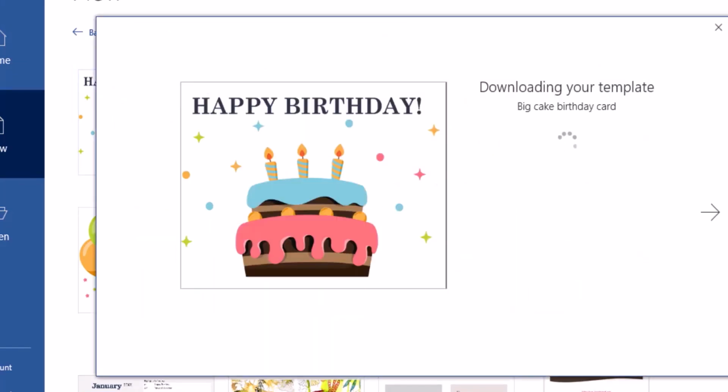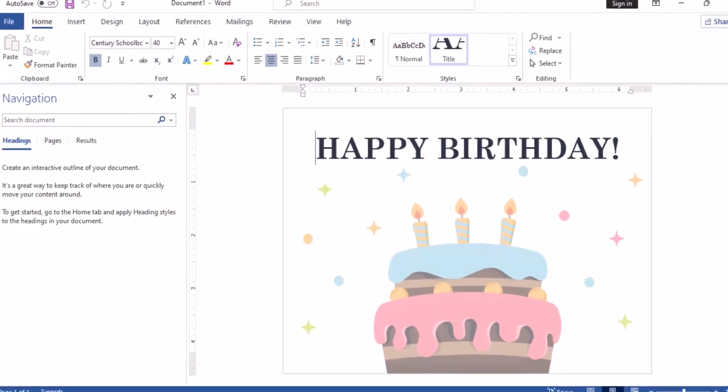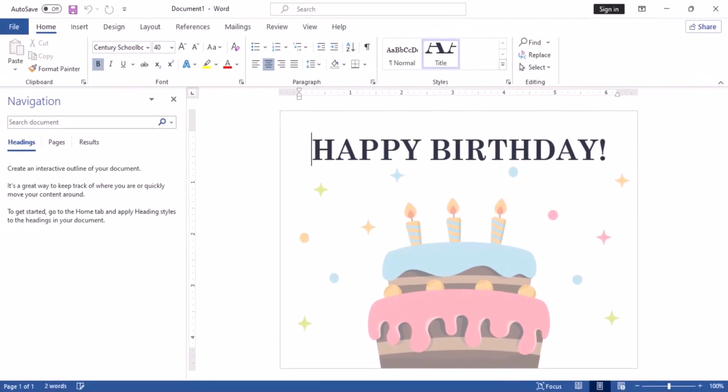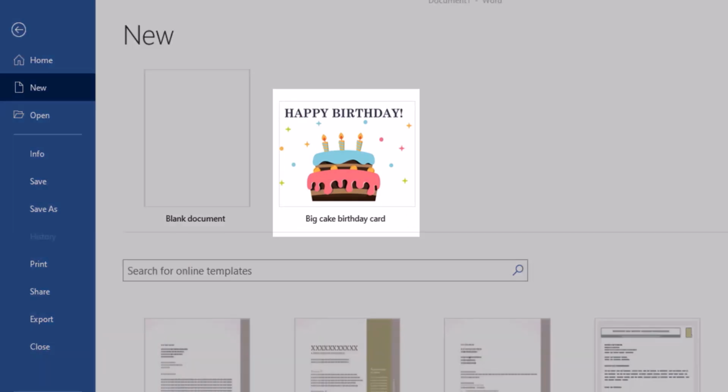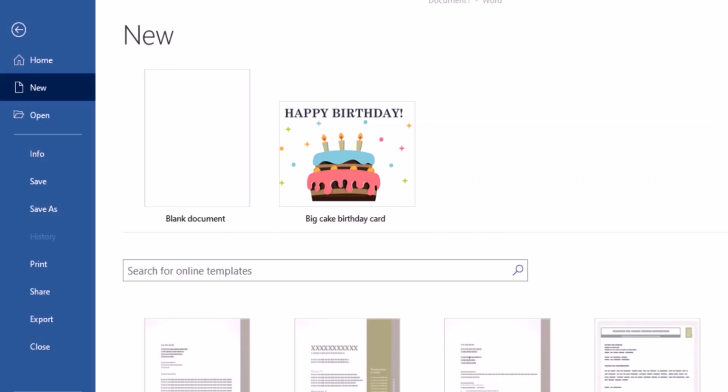Okay, this takes us to this particular interface. As you can see, it opens the template for us to have access to. Now we could customize it and put the name of the celebrant or whatever detail we want. So once we select our template online, it comes up in our default, so over here we could easily access it whenever we want. Okay, now we'll click back on the Home tab.